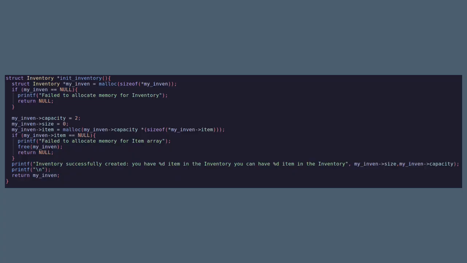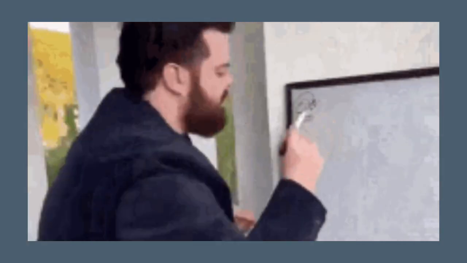So if everything succeeds, the function returns a pointer to the inventory, which means now we have an empty inventory sitting in memory. And for a very brief moment, I thought I had conquered C. I ran the program, it printed that my inventory was successfully initialized. I felt like an absolute genius. It didn't actually do anything. You couldn't add items, you couldn't remove items, you couldn't even see what was inside of it. It was just an empty box sitting in memory, which means the next challenge was far worse.